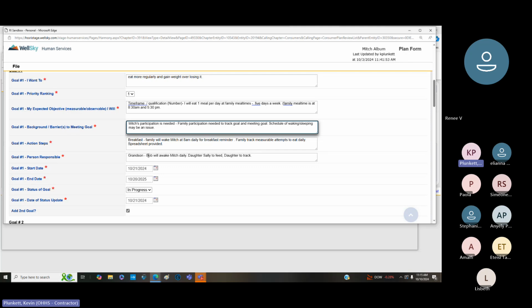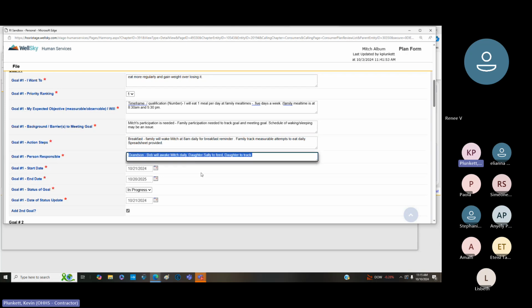The grandson, Bob, will wake Mitch daily. Daughter Sally, Mitch's daughter, put that in. We'll feed him. Mitch's daughter Sally will feed, and the daughter also will track. Okay, so you've handed out a little bit of work.